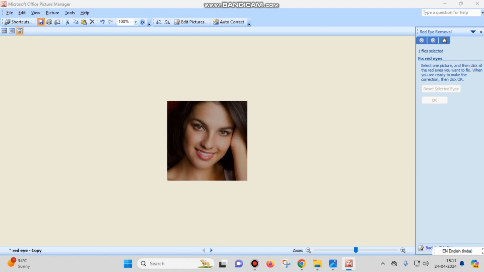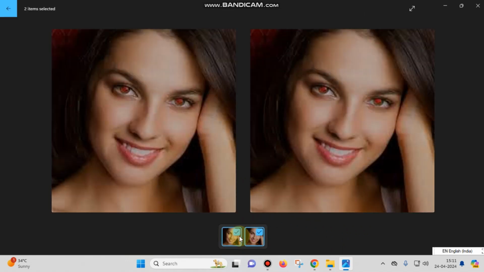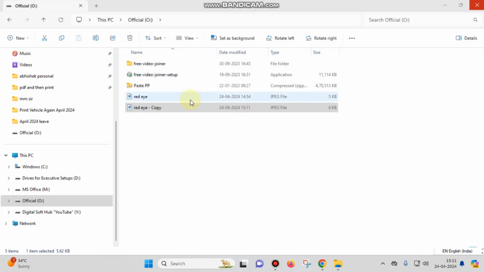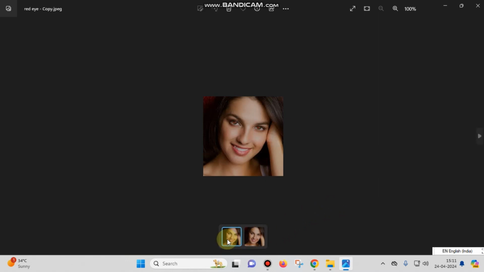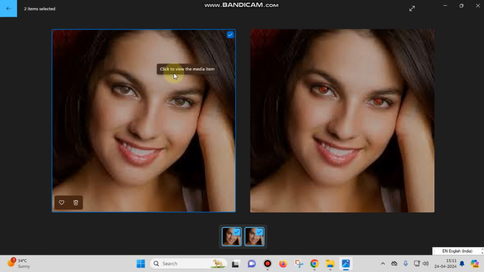So let's save the image and go to the picture options. This is the first picture, this is the second one, and let's now compare because the image is saved now. Let's open this image again and see it. This is the second picture and this is the first picture. This is the first picture with red eyes and this is converted to black eyes.